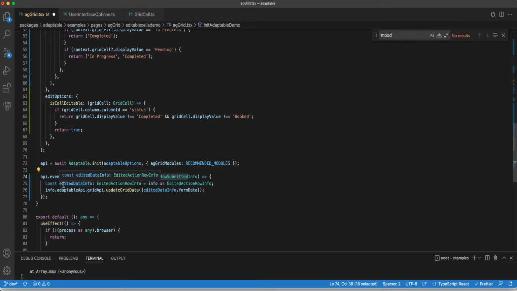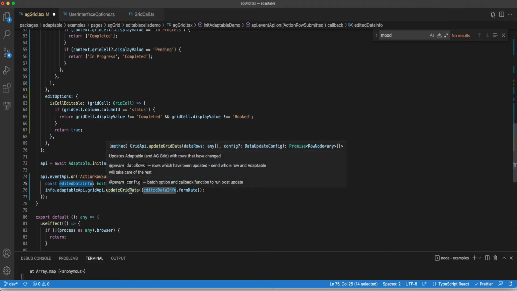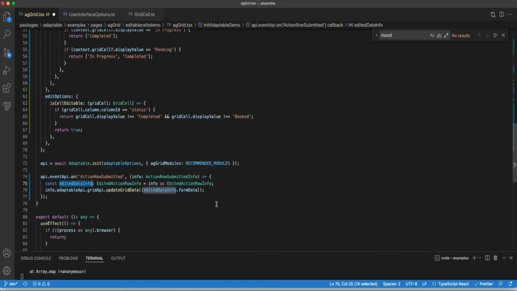And what we've basically done here is we've taken the edit info, and here we're just going to update it. We're just calling Adaptable update grid data with the form data. So essentially it's picking up the form data from the form, and we are in fact going to update Adaptable. What you would do, obviously, is you would then check it, you could validate it, you could update your server, as I say, and do the round trip. But now let's check that works.